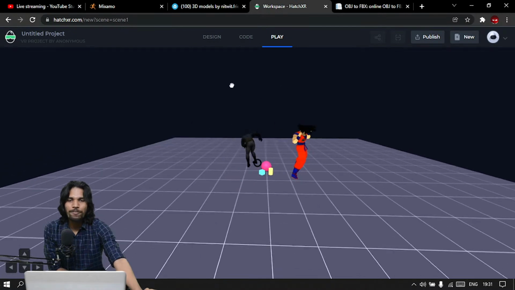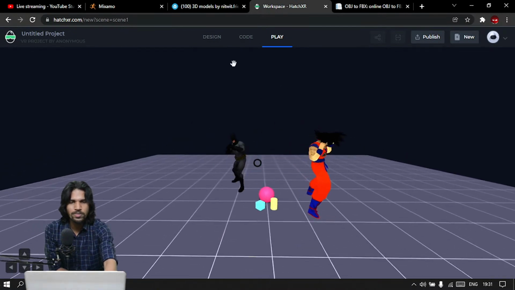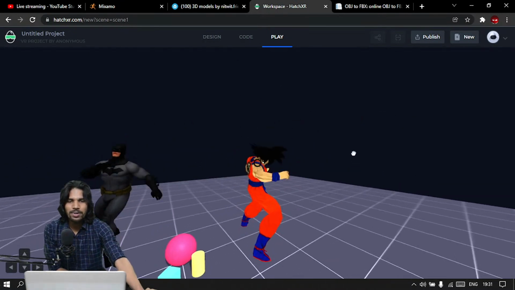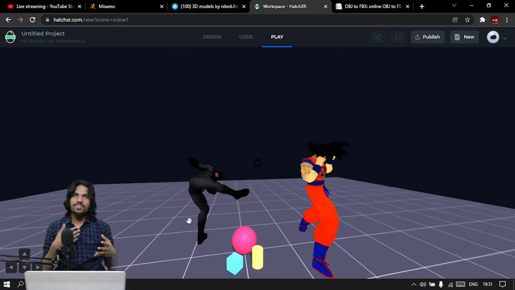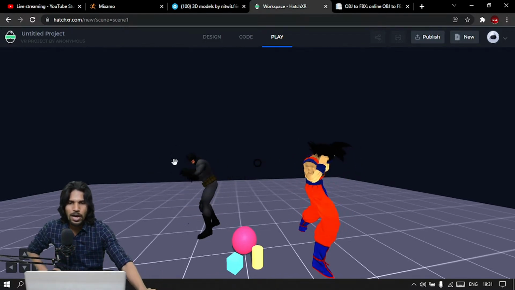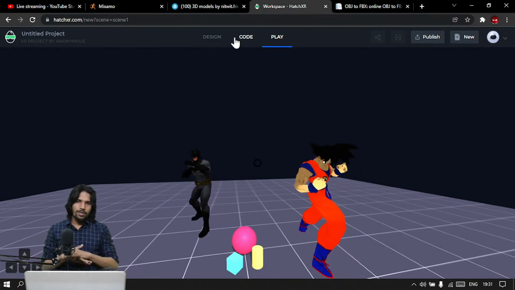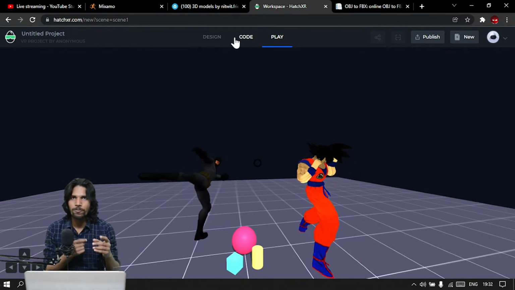And I have added my own animations using Mixamo.com. And now I can use these characters as my own player avatars. So what I can do is I can just use keyboard events.